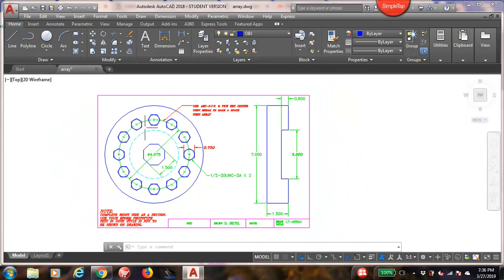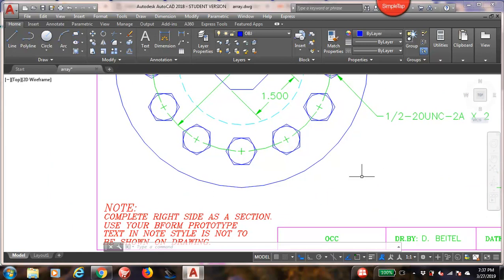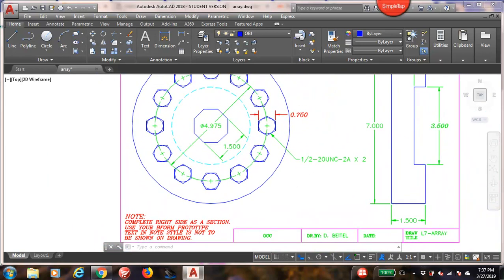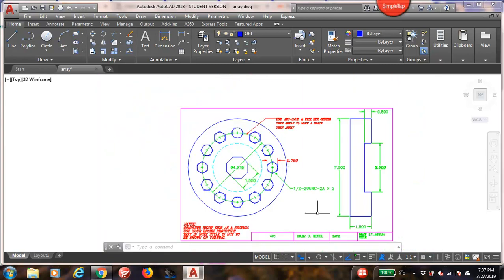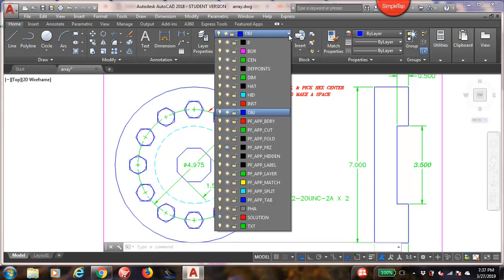Once you have the right side view drawn per the instructions that are given, here's the instructions: complete the right side as a section, use your B-form prototype. Text in this note style or in red is not to be. And this title block is a little bit different, but the assignment is essentially this. So we've drawn the two-dimensional drawing of the circular bolt, and then we have a layout of the right side view, but it's not complete. To complete it, we'll start off by projecting over center lines.